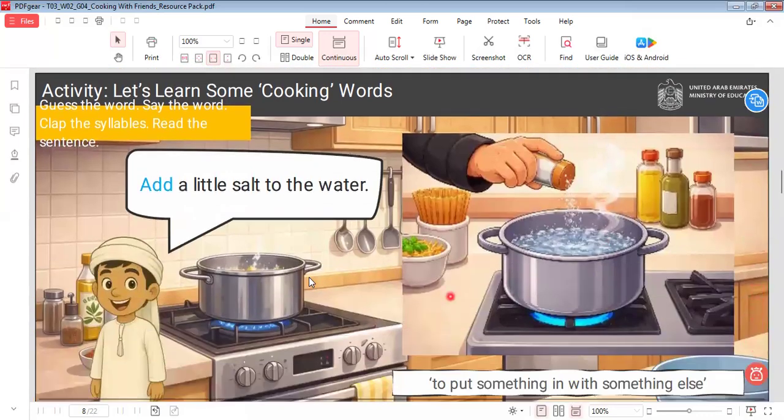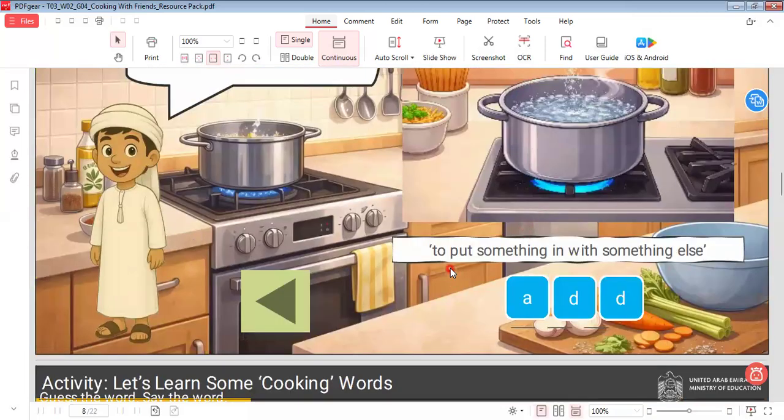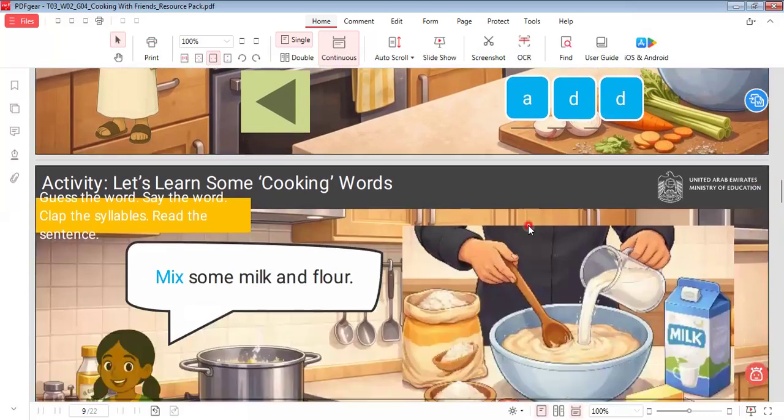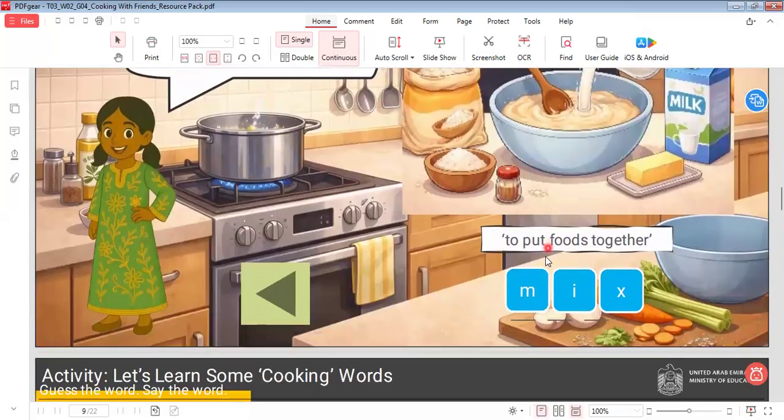Let's go to another one. It will be here: add. It means add something to something, like add a little salt to the water, to put something in with something else. This is called add. We have here mix. Mix some milk and flour when we make a cake. So here we have mix. Mix means to put foods together.